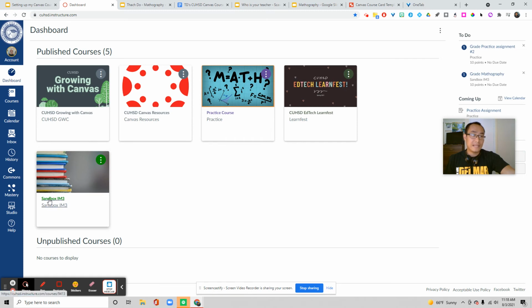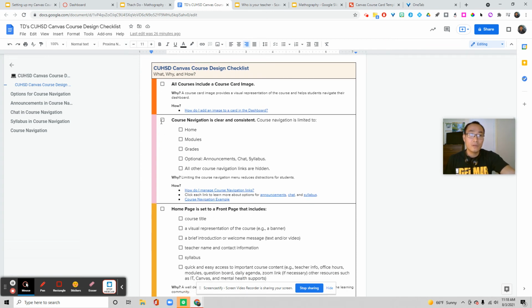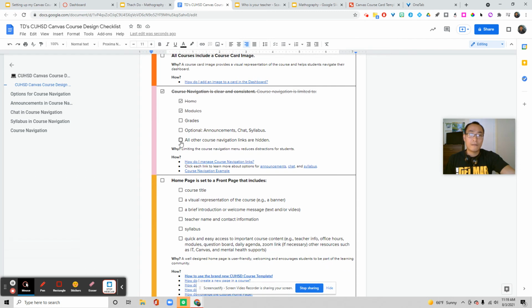Yeah, so right now my sandbox, it's just a stack of books. So I'll show you how to make a course card for that either. We actually missed that. That's fine. We're just going to skim through these and see what we do have already. So we have that. We have our navigation. We have our home page, modules, grades. That'll be later, so I'm going to leave that there for now. Same thing for these. We do have all of the other navigation links hidden.